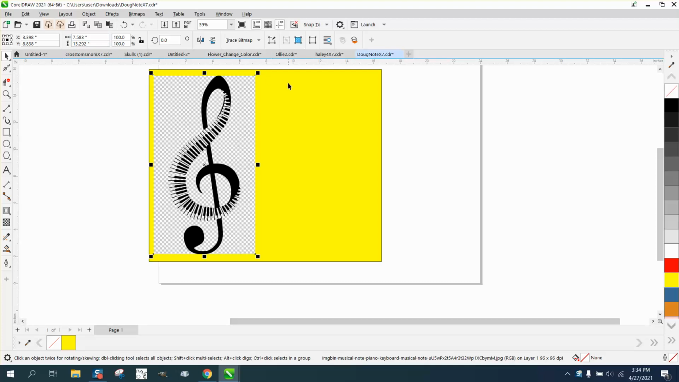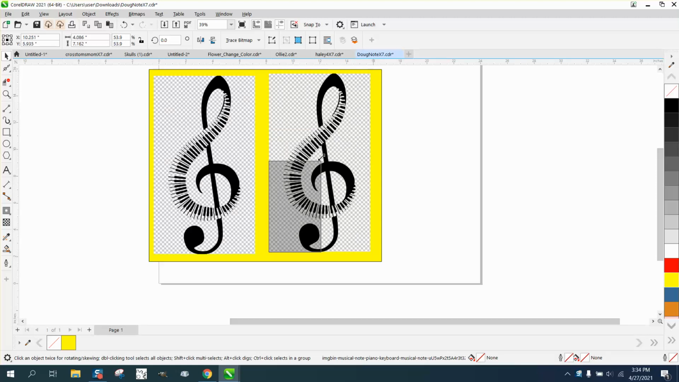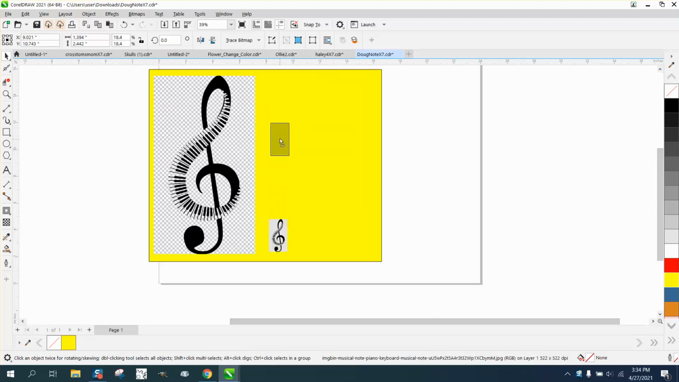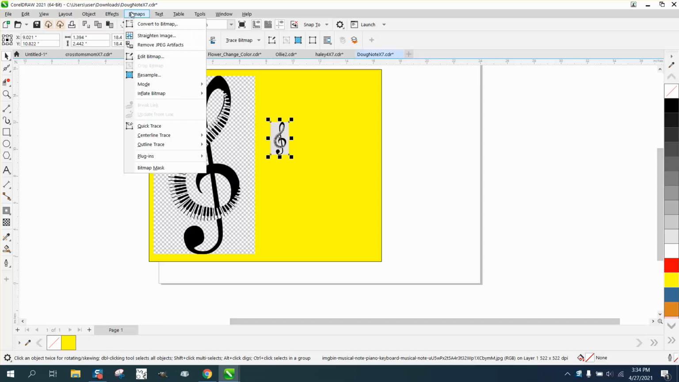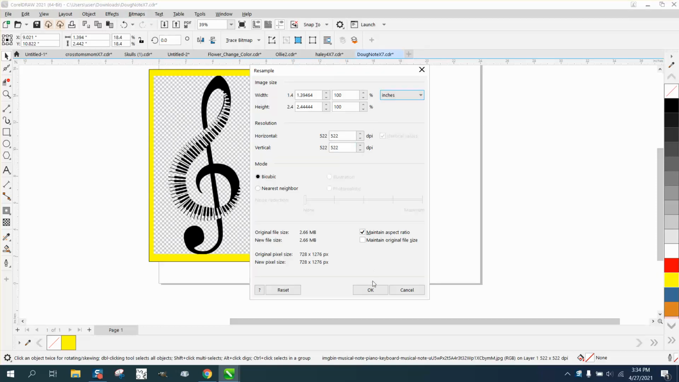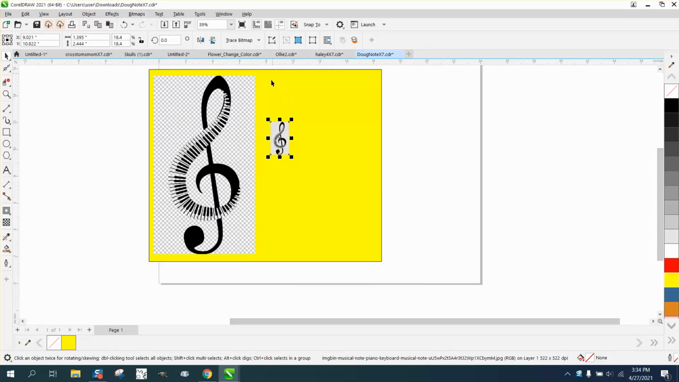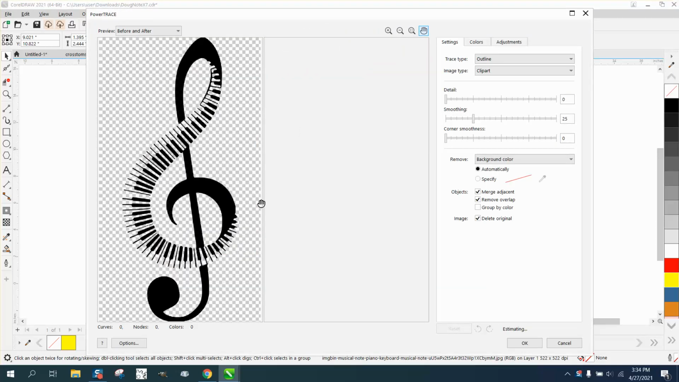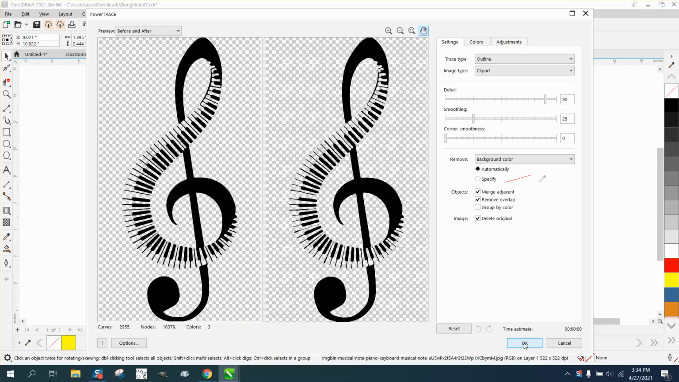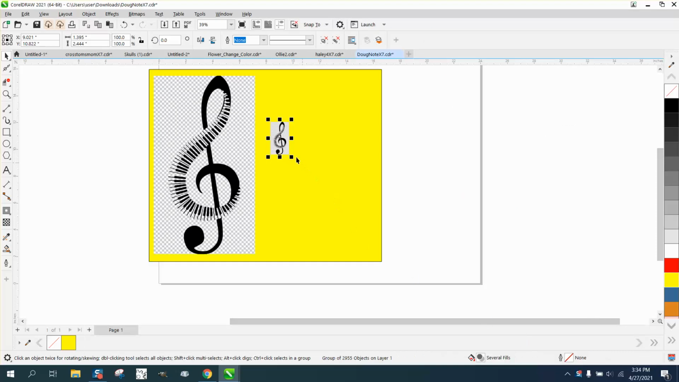I'm going to make a duplicate of it, put it over here, and reduce it in size quite a bit. If you look, we go to Bitmap, Resample, and we're well over 300. And then just Trace Bitmap. I'm going to go Outline Trace, Clip Art like I always do. The reason I made it smaller is because it's going to do it much faster. It's going to be less work for Corel.